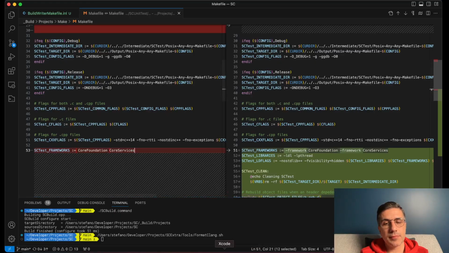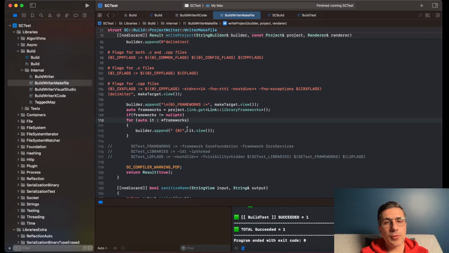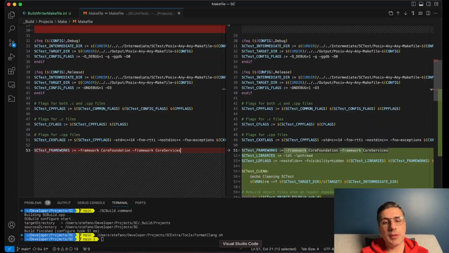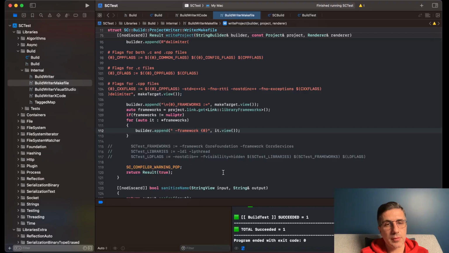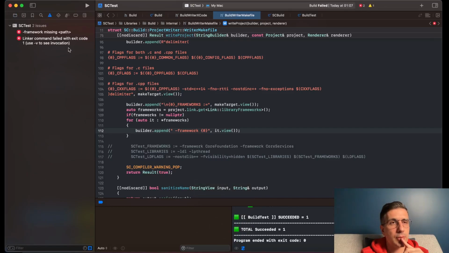Yeah, before going forward, I would like to see if the project generation for Xcode still works. Let's try it. Yeah, we have errors. Framework missing path.